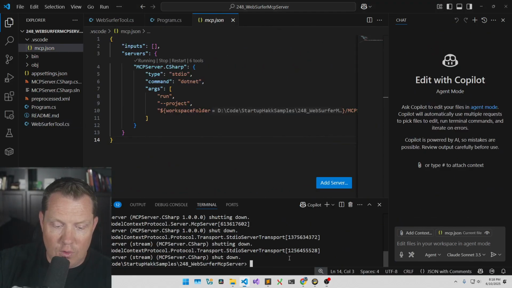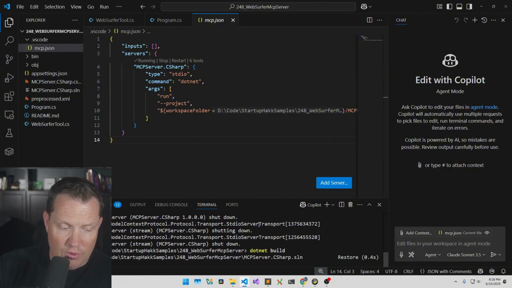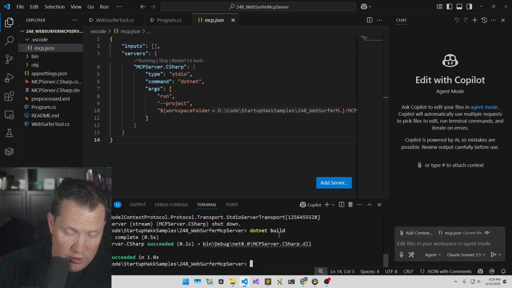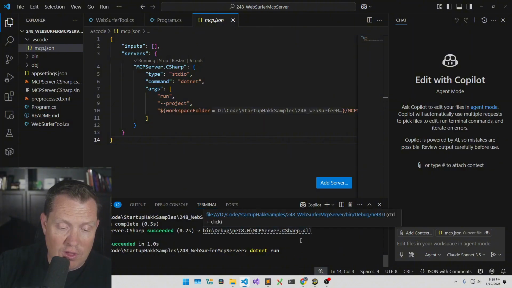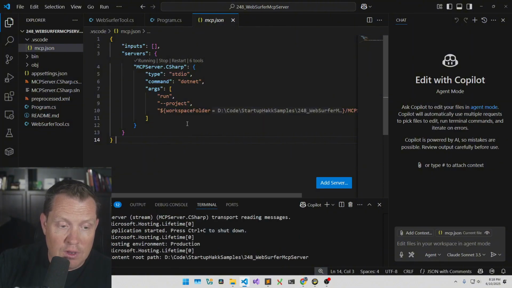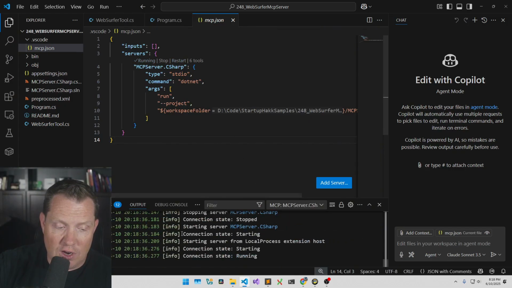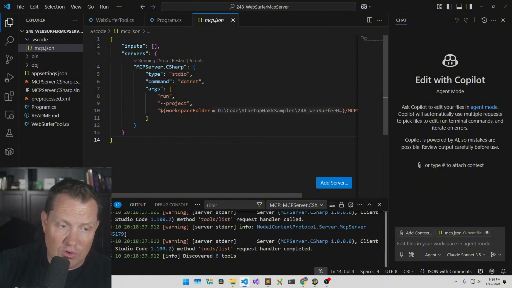All right, so let's try to start this over again. So what we're going to do is we're going to do .NET build at our console line here, right? We'll do .NET build. It builds the code. We're then going to do .NET run. It'll be running the servers now. So now the MCP server is running. You can notice that it actually sees that it's running here, right? Now, if I wanted to restart it, it'll actually kill it, start it, restart it here.